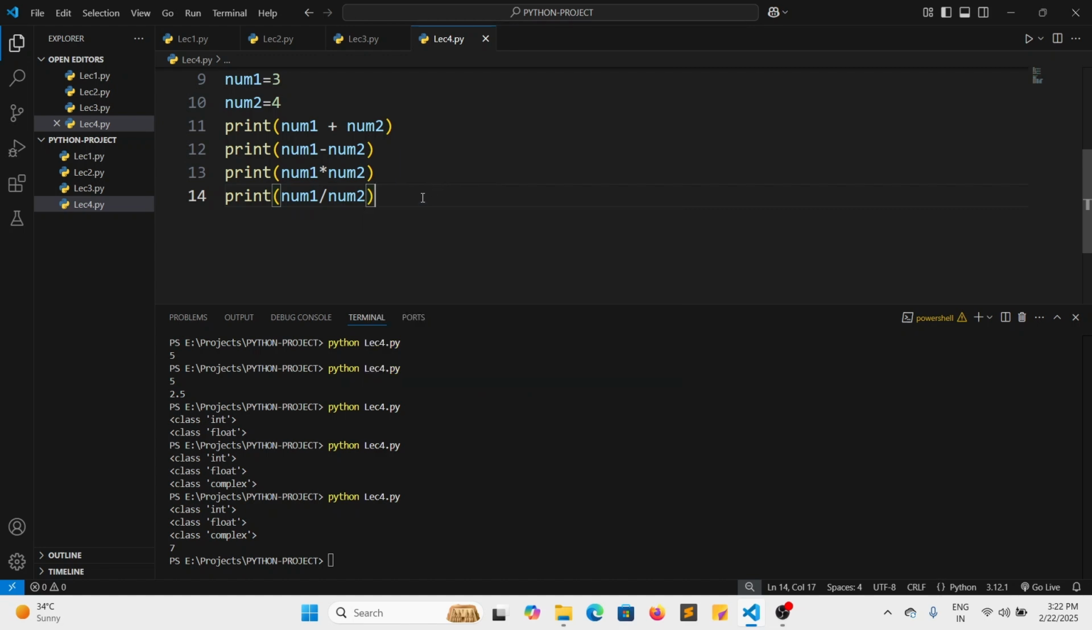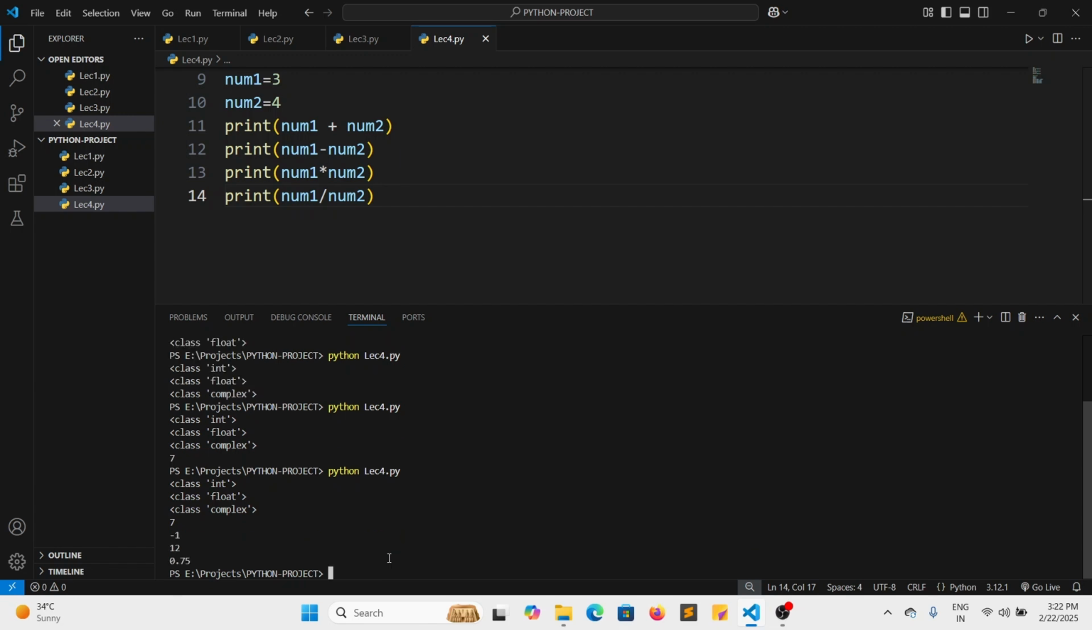Save it and try to run it. Just move on to the terminal part and run it. Now you can see that for the addition we got the answer 7. For the subtraction we got the answer -1. Why -1? 3 minus 4 is -1.